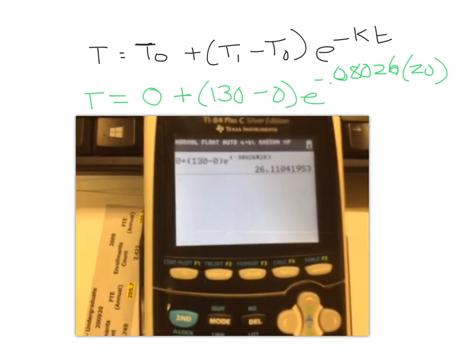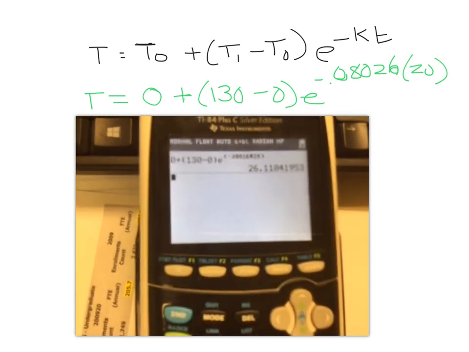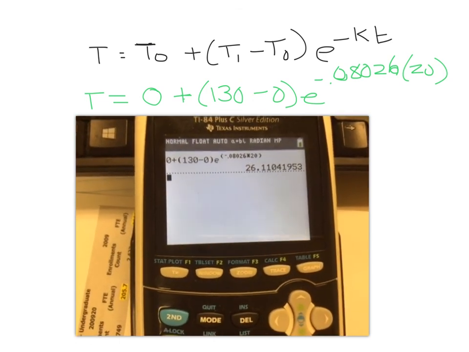You can just hit enter and you get the answer of 26.11. So after 20 minutes, the coffee will be down to 26 degrees.